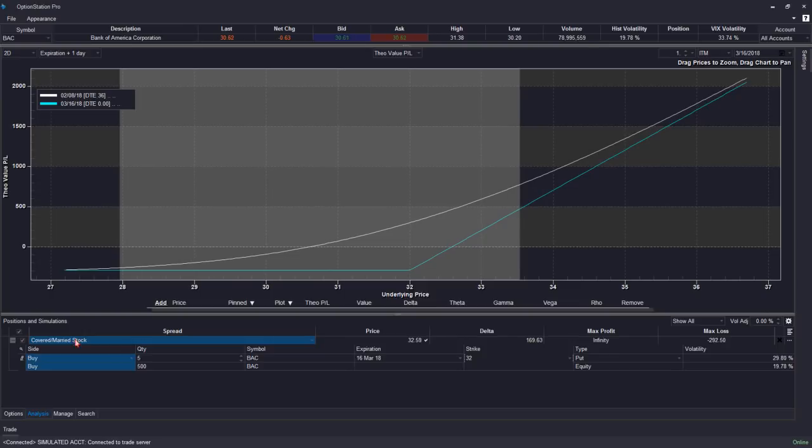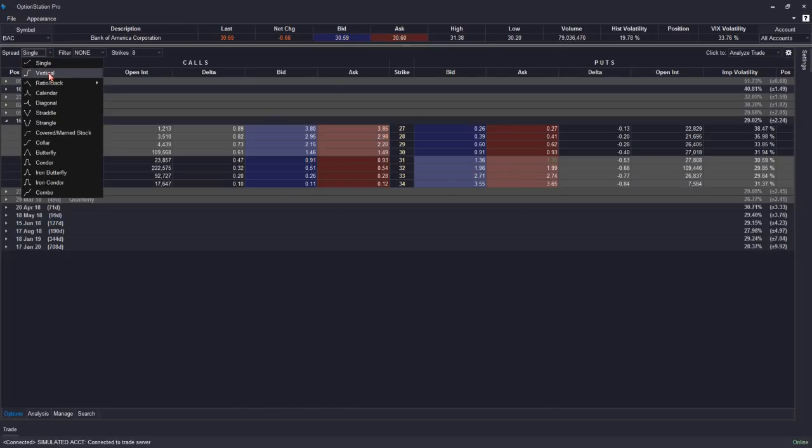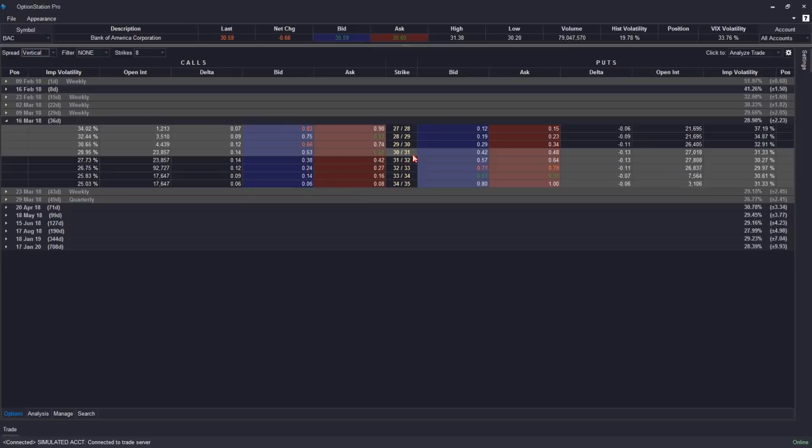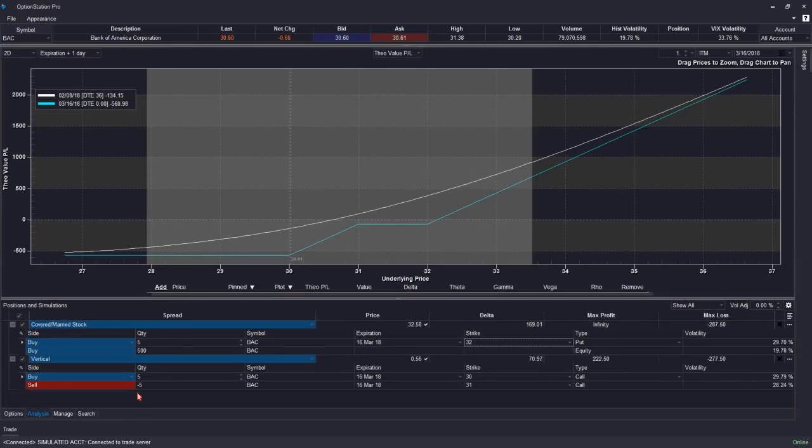Let's go ahead and take a look at another trade. I'm going to come over here to my options, and we are still talking about analyzing and graphing positions. But here on my options, I want to build a vertical. Verticals can be built by using the vertical option right here for spread, and OptionStation Pro will build the spread for you. So if I click on the actual asking price on the call, it's going to buy into this vertical and create what's called a debit spread.